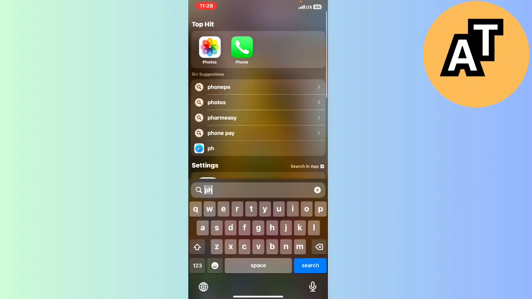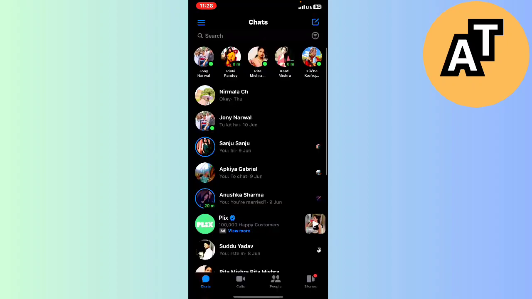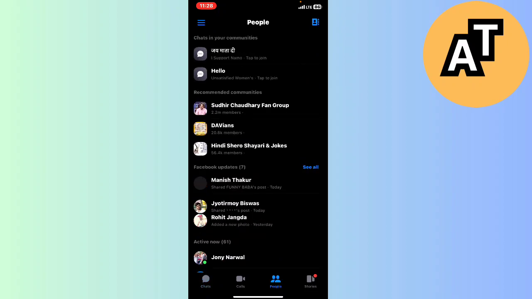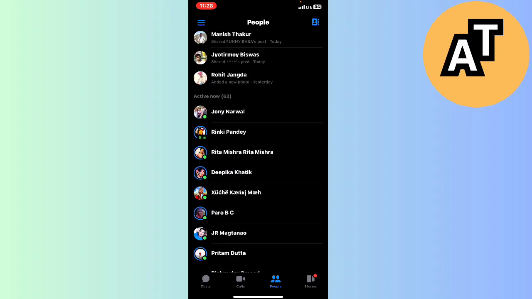Firstly, we just have to go to our Messenger application on my mobile phone. So guys, restriction is a setting by which you can restrict any chat. Like if someone is irritating you, sending messages again and again, how can you stop their messages? So you just have to restrict their profile or restrict their chat so that whatever they send will not reach into your chats.